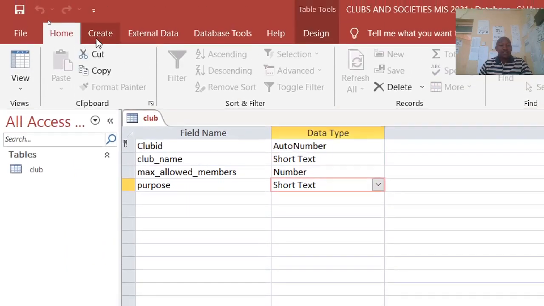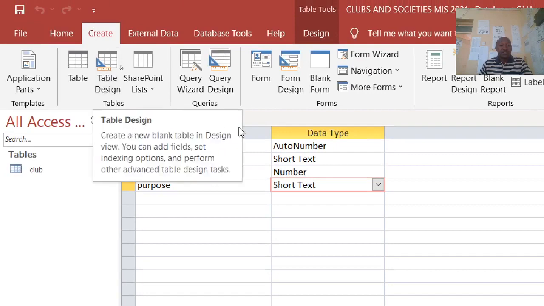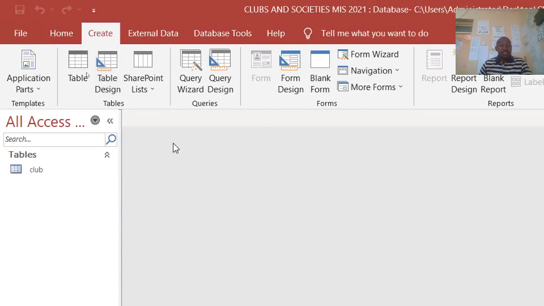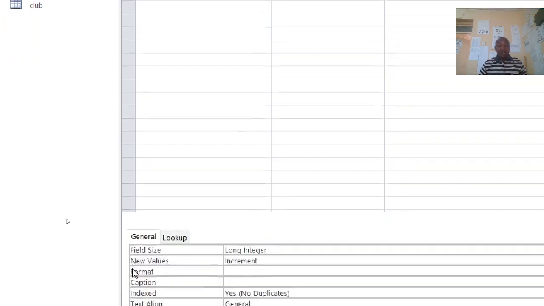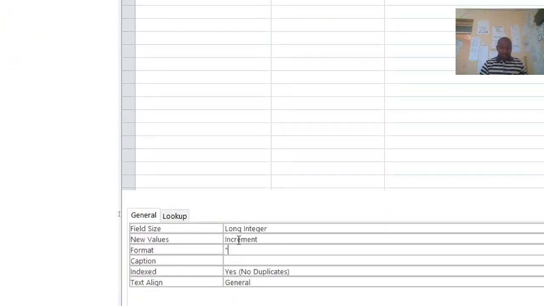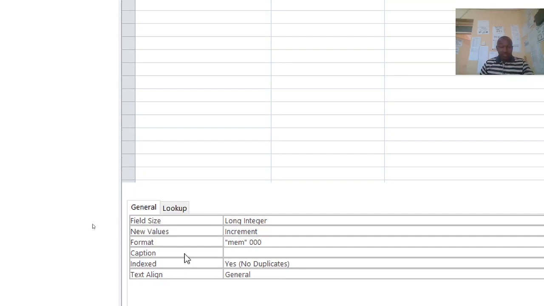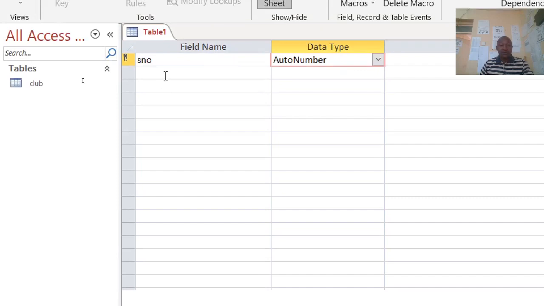Then you just go again, create. You can close this, ladies and gentlemen. Then go to table design. Now in our next table, we shall create the serial number. This is the auto number, primary key. Then for this one, we just go down here to the format. We can have member. Then that is how it will look like. That is the format. It will take something like member 001, member 002, that way.